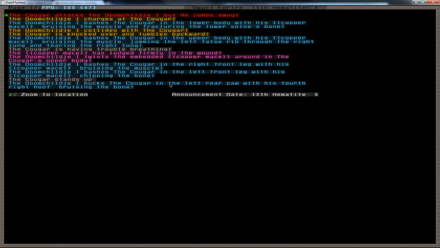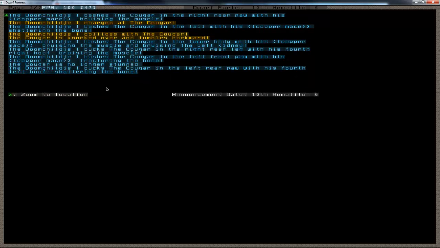Doomchild then bucks the cougar with his hooves in the right, left, rear paw. So he just went to work it with all his legs. Now he's getting to work with his paws. Damaging the right hoof, fourth hoof, bruising the bone. Doomchild then bashes it in the other rear paw, bruising the muscle. Then he bashes the cougar in the tail, shattering the bone in its tail. Wow.